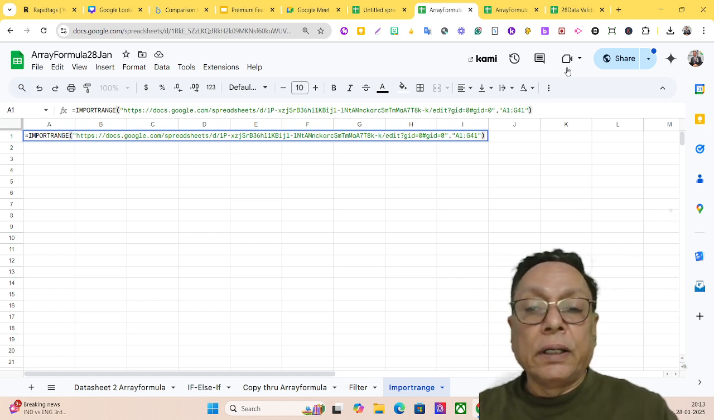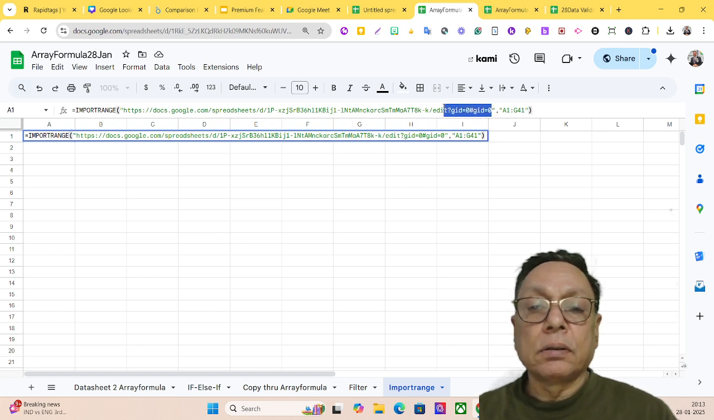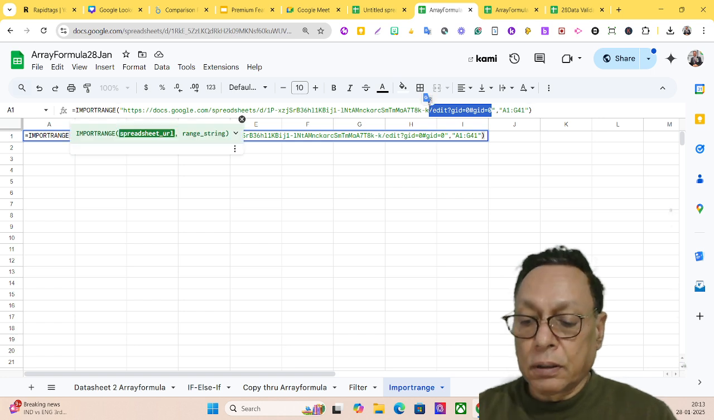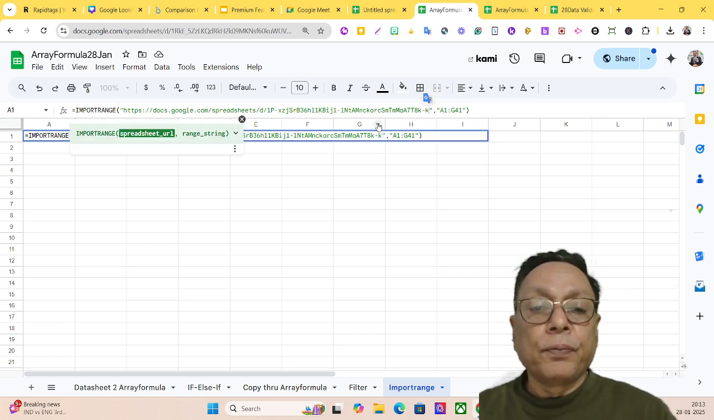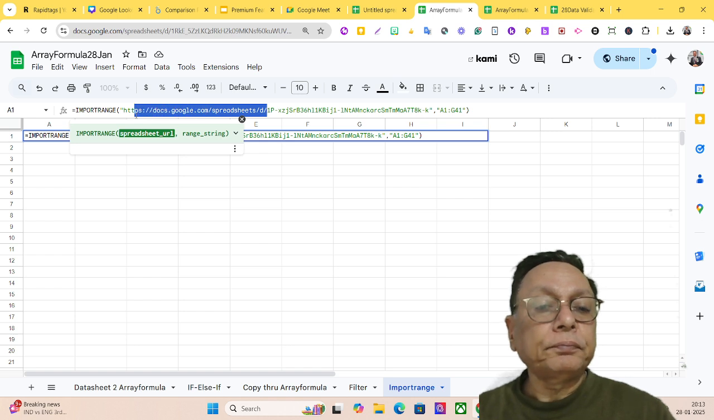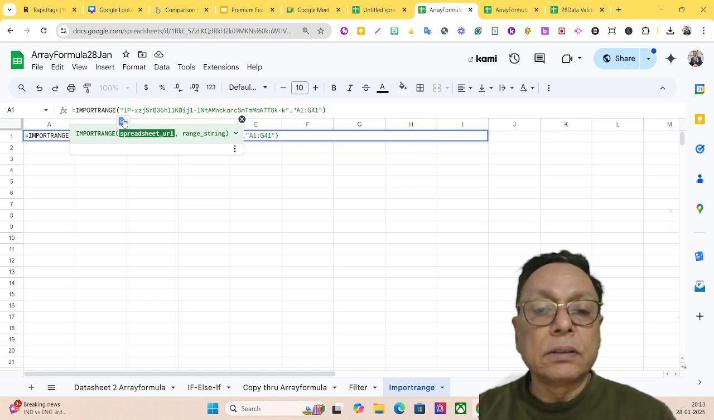One thing I wanted to tell you is that only this is the ID which is sufficient to fetch the data. So I am deleting all this, and from here to here I am going to delete this, and now simply press enter.